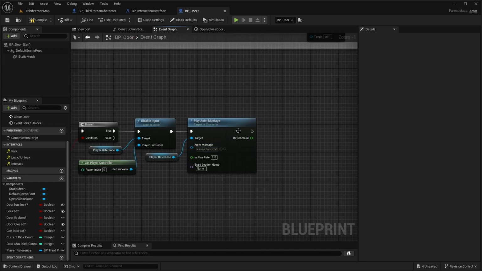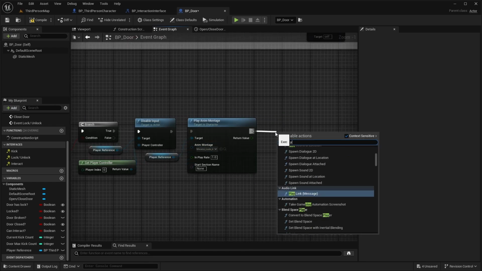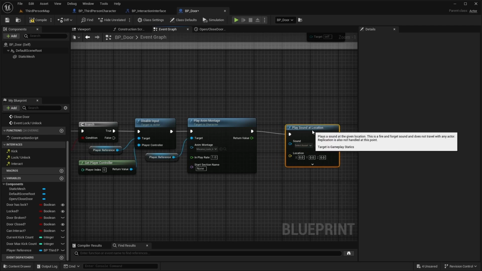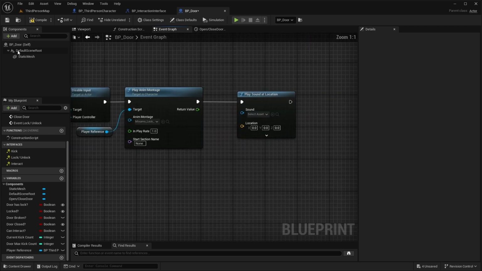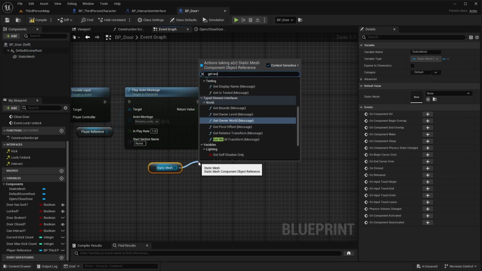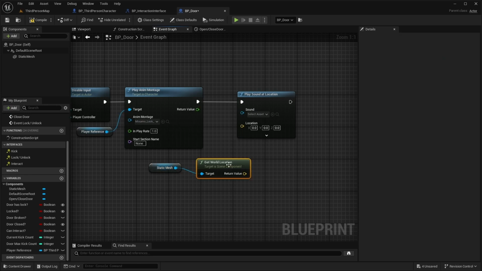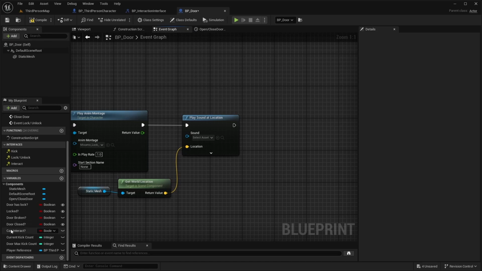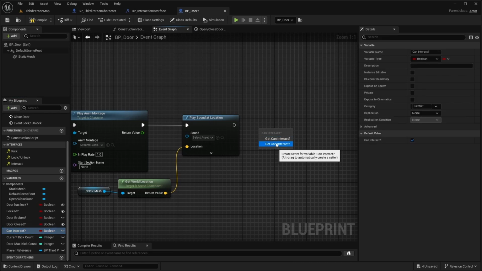Now what we're going to do is drag off of here, and we're going to say play sound at location. We're going to do the same as before. We're going to grab our static mesh here, drag off and say get world location, and plug that in here. Now we're going to do the same as before. We're going to set can interact to false.